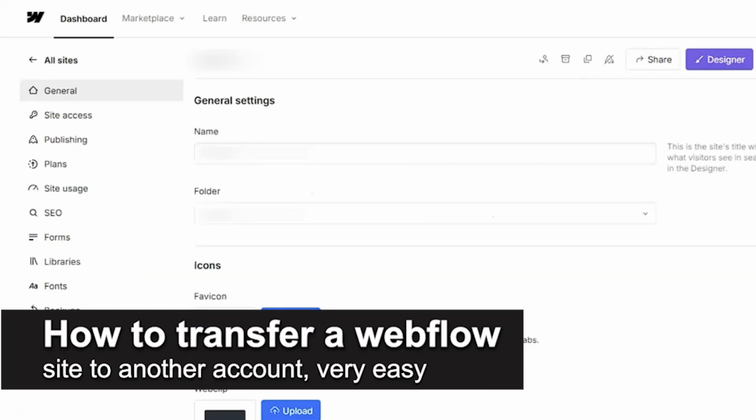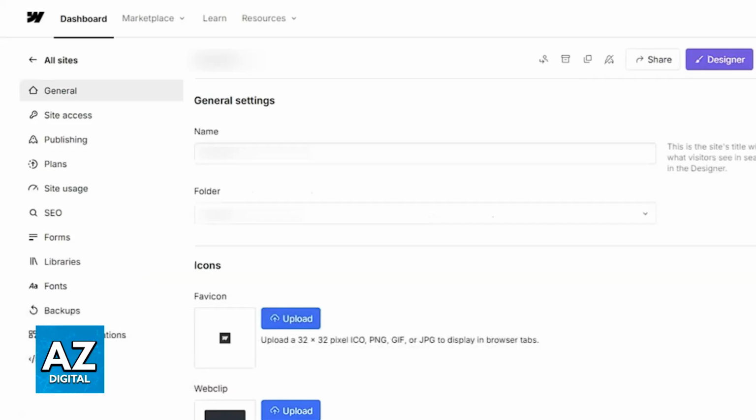In this video, I'm gonna teach you how to transfer a Webflow site to another account. It's a very easy process, so make sure to follow along. In this video, I'm gonna give you easy to follow instructions on two methods on how to transfer your Webflow site. So first, for the first method, you can transfer the site directly.